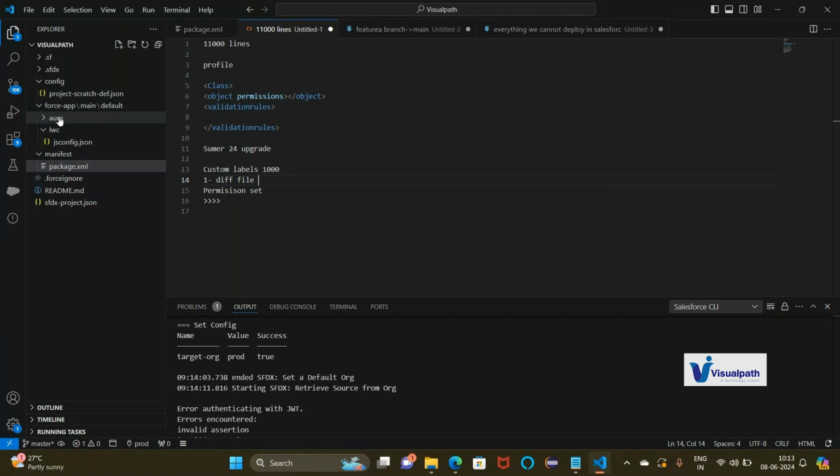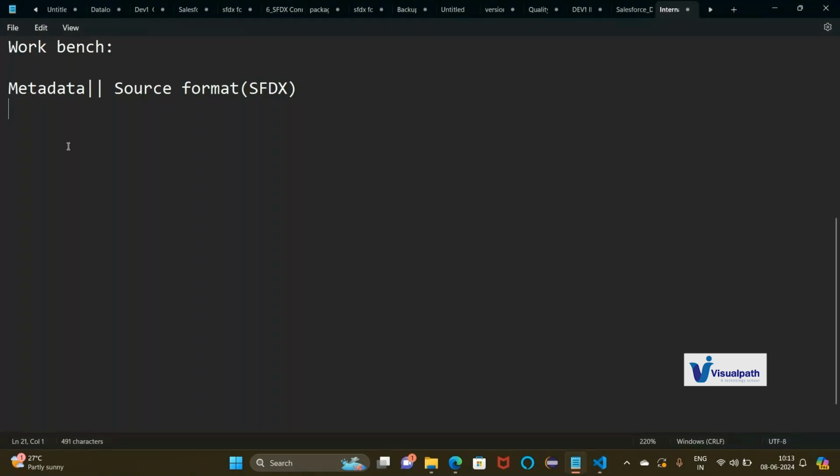Under that, you will have different folders. For example, if you have a profile, in the metadata format everything will be covered in a single file. For example, if you have 12,000 lines in metadata format, everything will be there in a single profile file. Whereas in source format, this profile will be divided into fields, field permissions, layout permissions, and you can have subfolders.